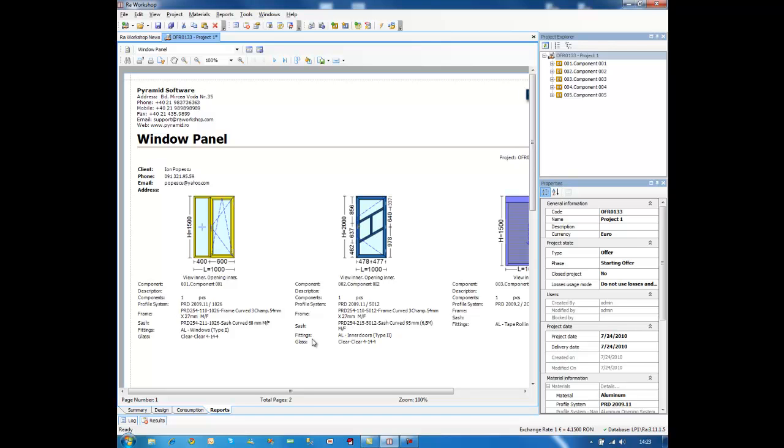Sometimes you get projects that are discussed in different ways, and you do not want your customer to see the price for each window. You can use this report as an offer also, because the price of the windows is not shown.